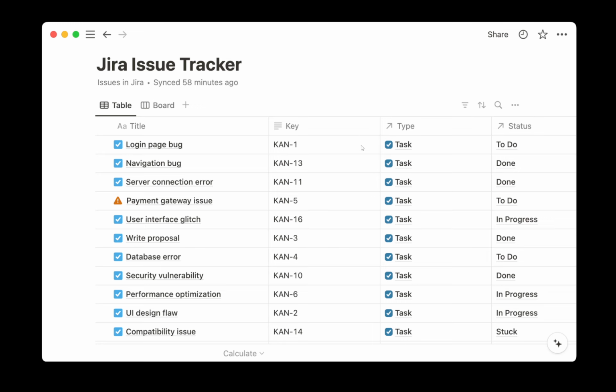And there you have it, a complete process for creating a bridge between Notion and Jira, enhancing your workflow like never before.